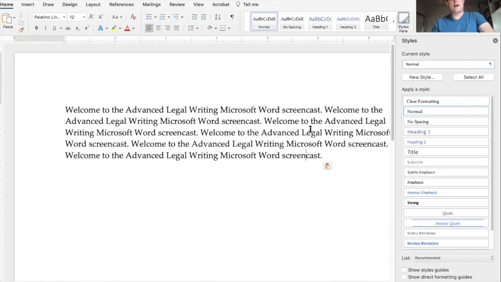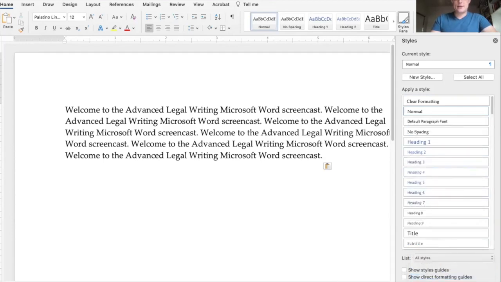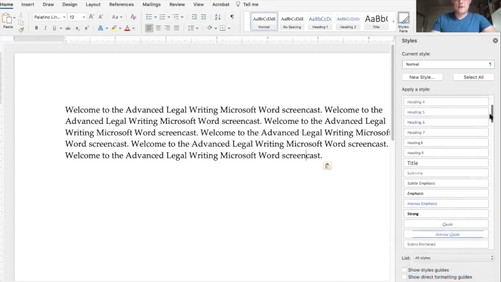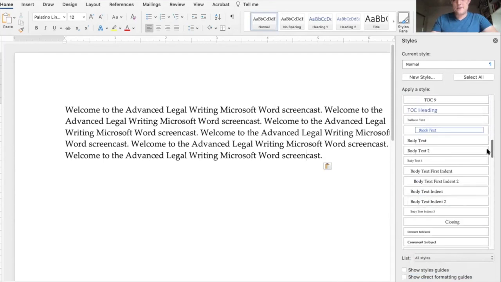Now let's say this is a body paragraph. As you know, single spacing is not acceptable typography. So what should we do? Should we change the normal font to make the paragraph 1.2 spaced? I think a better way to do it is to create a body paragraph style. So I'm going to go down to the list, go to All Styles, and see if there is a body paragraph style already. I see Body Text and Body Text 2.